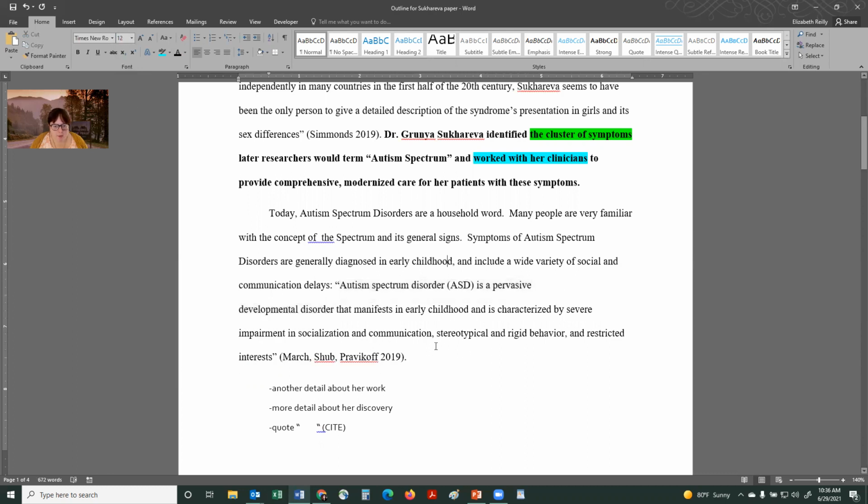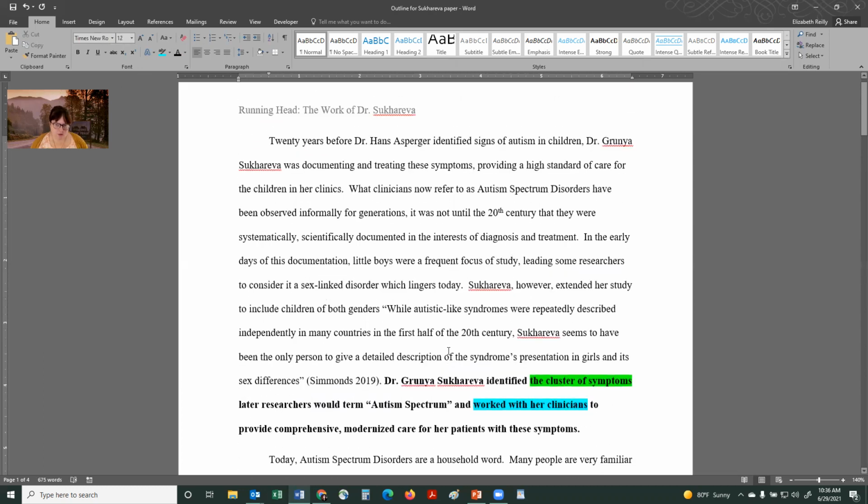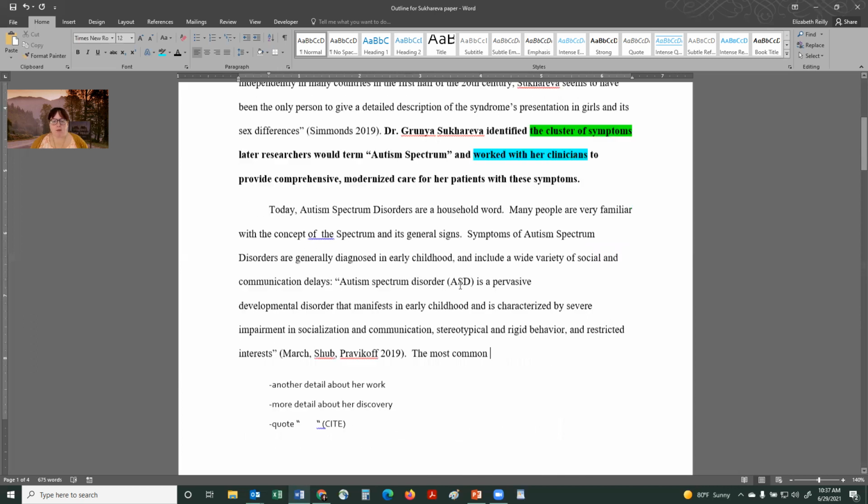impairment, yada, yada. Okay, the most common, because when we're looking at Sukhareva's work, just as an FYI, you probably won't know this because this is not very well known, unless you do. But what Sukhareva really identified was the lighter end of the spectrum, which we know for a while we were calling Asperger's syndrome. And she did it before Asperger, about 20 years before he did. But his name won, and we're going to find out why his name won.